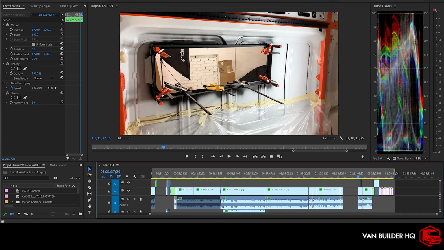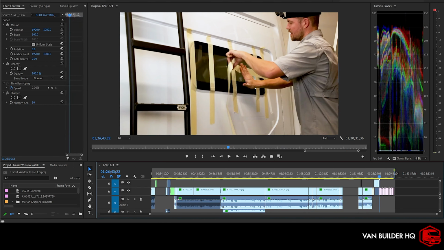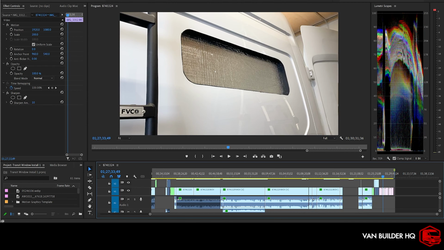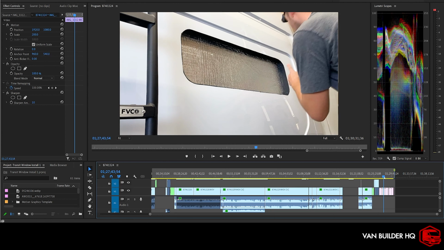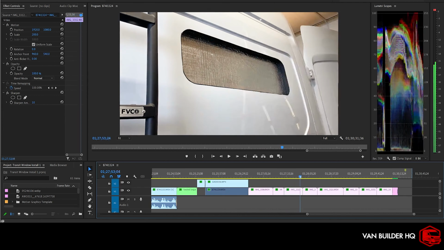my rust prevention, and then I had to take my window out again and put in my upholstered panel, because I needed to scribe out and trace out where this hole was going to be cut in the panel itself. And then I had to take the panel off again. Let's see if I can do this here. So I had to take the panel off.